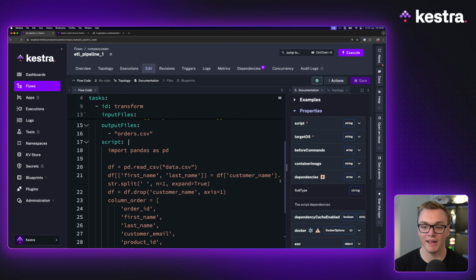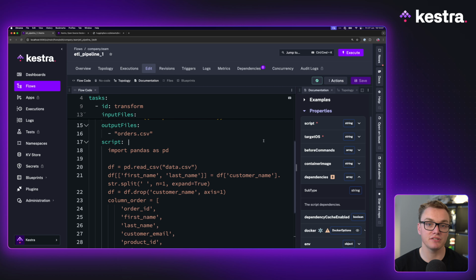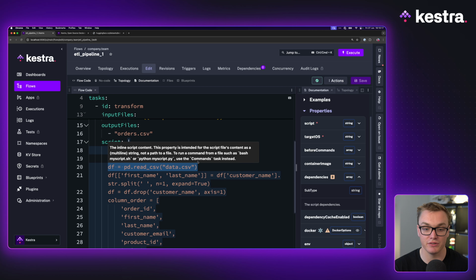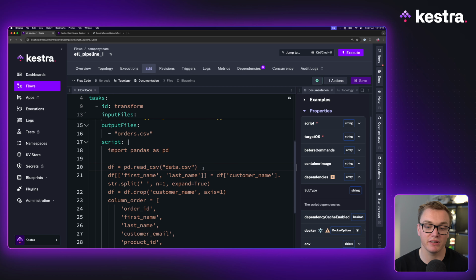So here's some code that I added in earlier. Now, I mentioned earlier that the goal that we're trying to achieve here is to take the customer name property and split it into 2 separate columns. So what we're doing first is we're going to import pandas. Then we're going to read in our CSV file called data.csv. Then we're going to use our data frame here to be able to create 2 new columns from the original one. And we're saying that we want it to split using spaces.